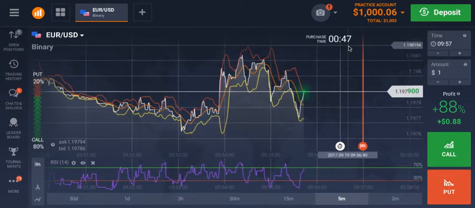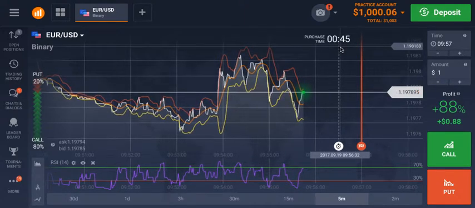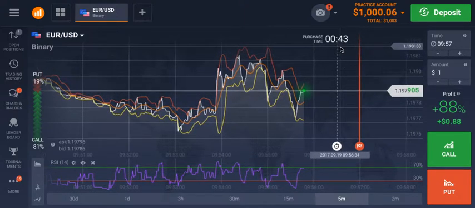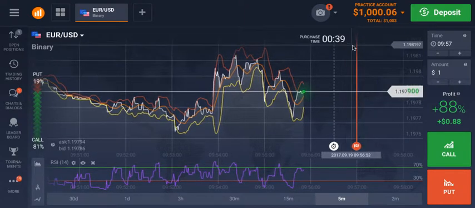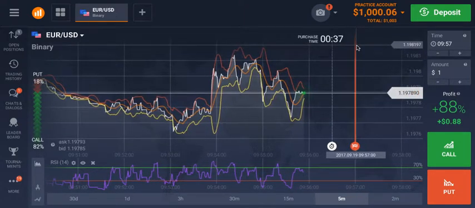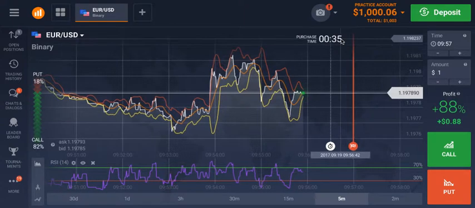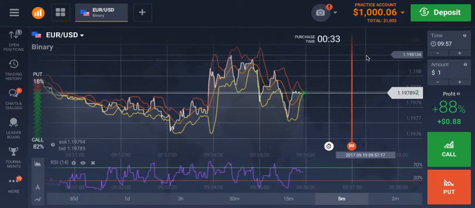So our expiry, I'll just explain these lines. This dotted line is the amount of time you have before you have to have made your trade for that particular expiry, and this solid line here is the expiry time itself. As you can see, you've got a countdown as well.